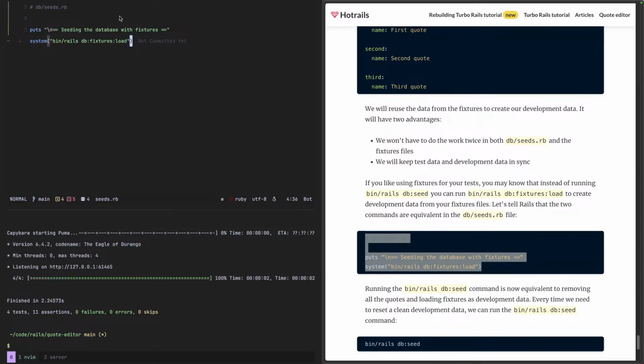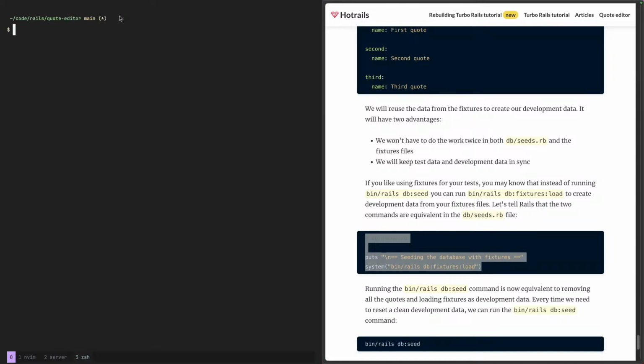Okay, so we're going to seed the database by running db:fixtures:load. And so what that's going to do when we seed, so we're just going to go ahead and create a new window here.